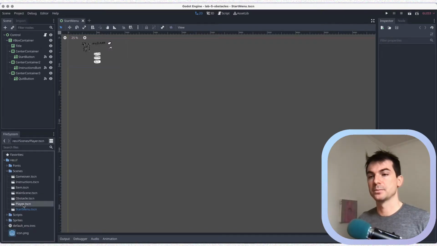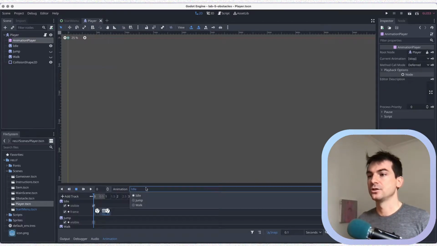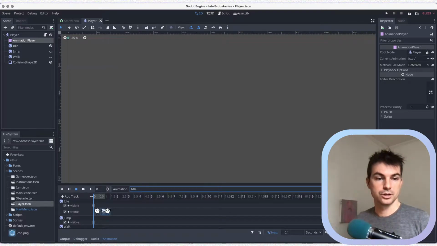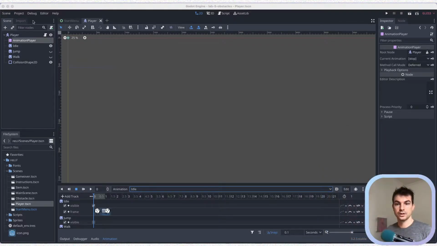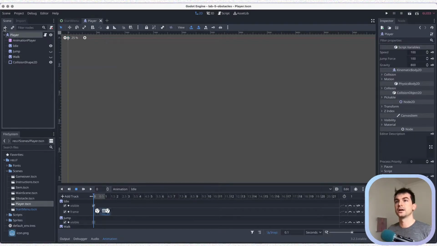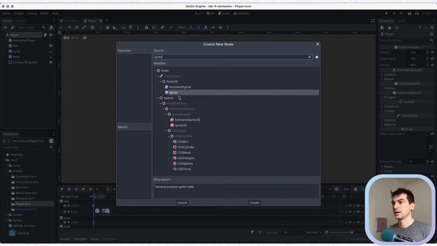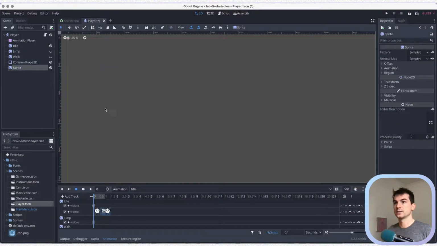So I'm going to go to my player scene, and I just have to go to my animation player and add a new animation here, just like I did in the past. I'm going to go to my small view so we can see everything here. So for this, I'm just going to add a new sprite. So I'm going to go to player and click the plus and type in sprite and go to sprite and create. And then we want to make sure to call this die.